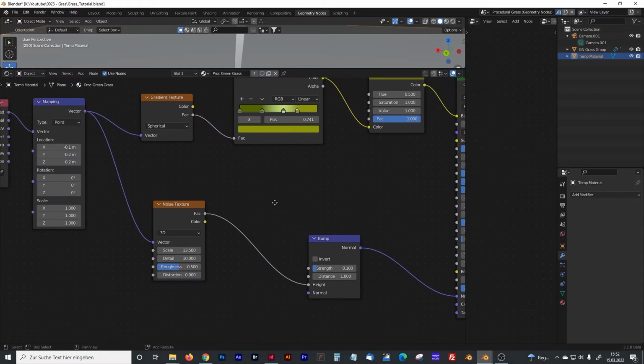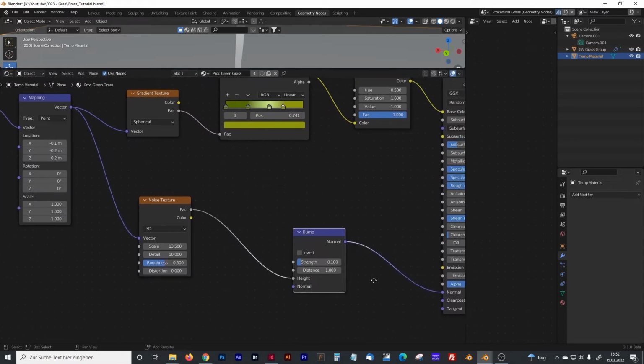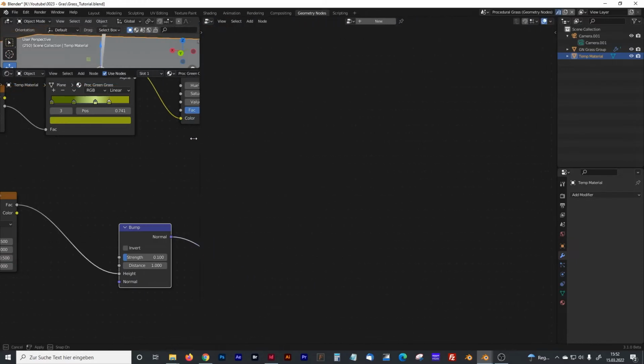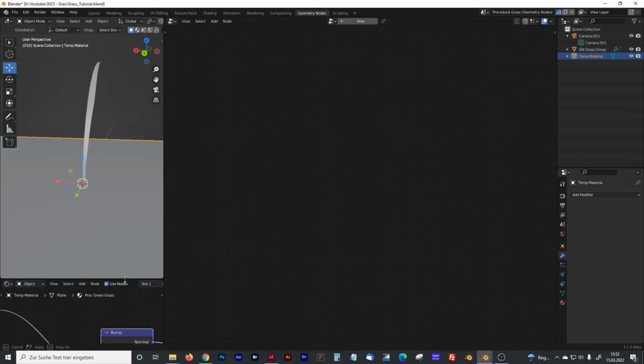And on the other hand, we have a noise texture going into a bump node, and we also give the grass leaf a little bit of bump, but I think you can't see that at all, or only if you look very closely at your grass. So that's my green grass material.